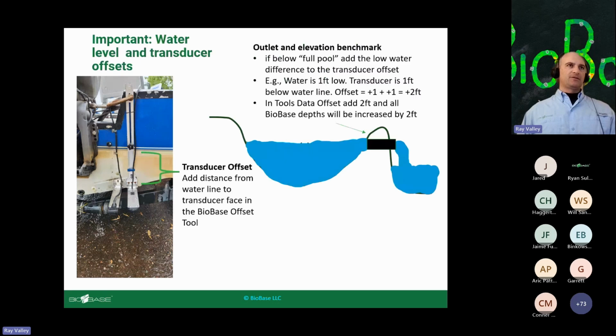Okay, we talked about water level offsets, and we won't dwell on that.